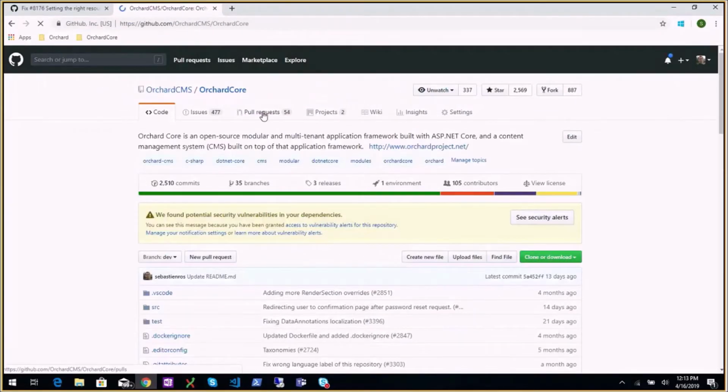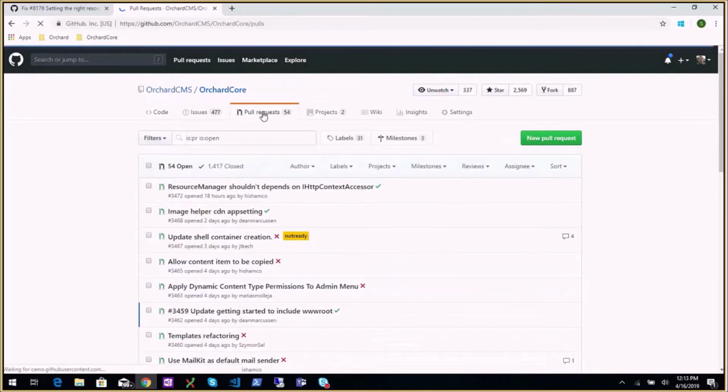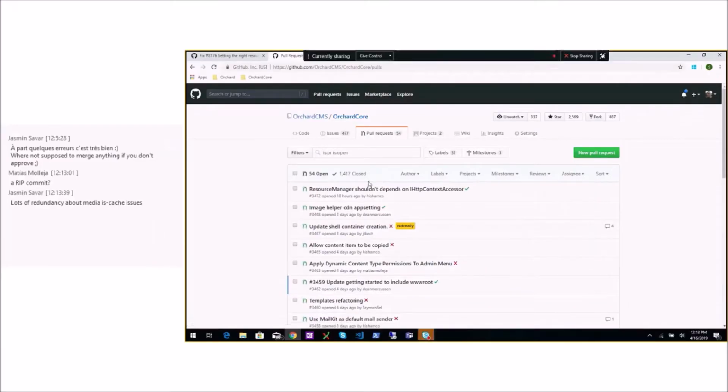A first remark: we merged less than 1,000 PRs on Orchard 1. We are already at 1,400 PRs merged or close, mostly merged in Orchard Core. Just seeing that we have way more PRs on GitHub than Orchard 1.